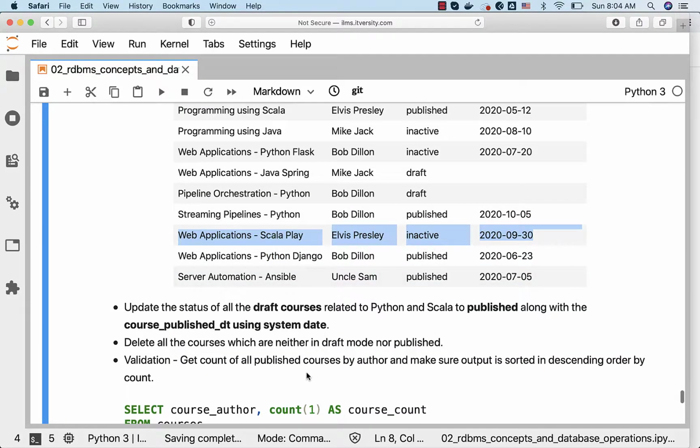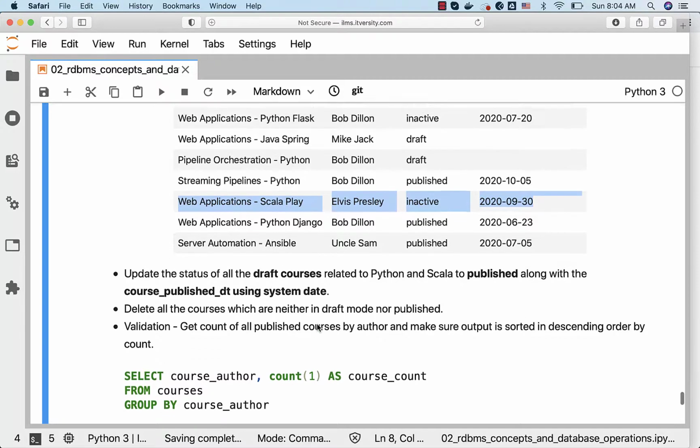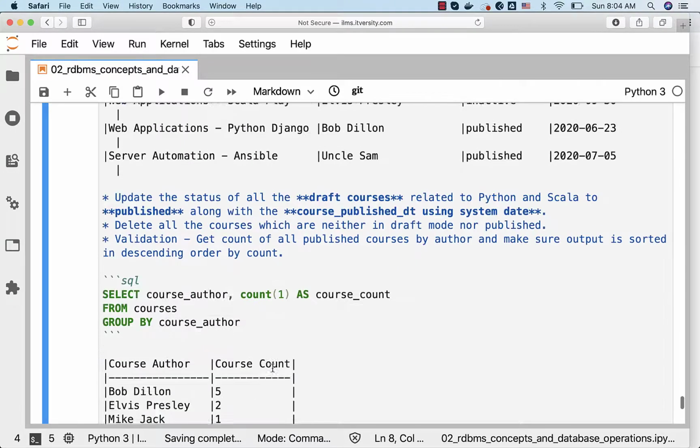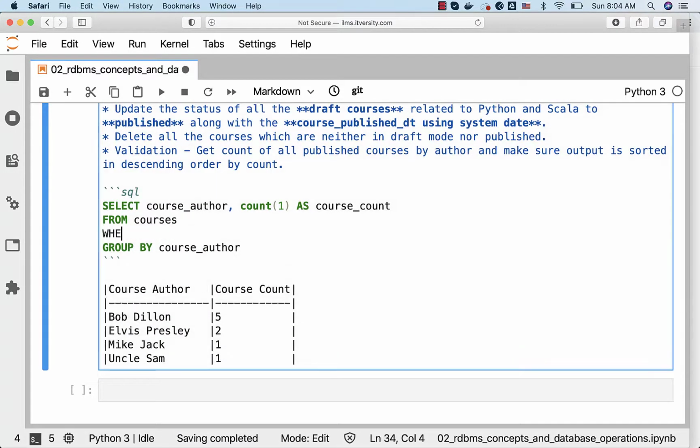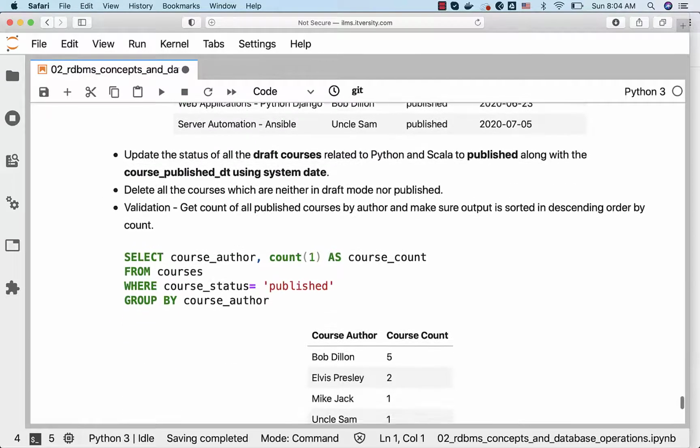Get count of all published courses by author and make sure output is sorted in descending order by count. You can see the query here, and we are only interested in published courses. So I can say where course_status equal to published. So it will give us the number of courses by author for all courses that are published.